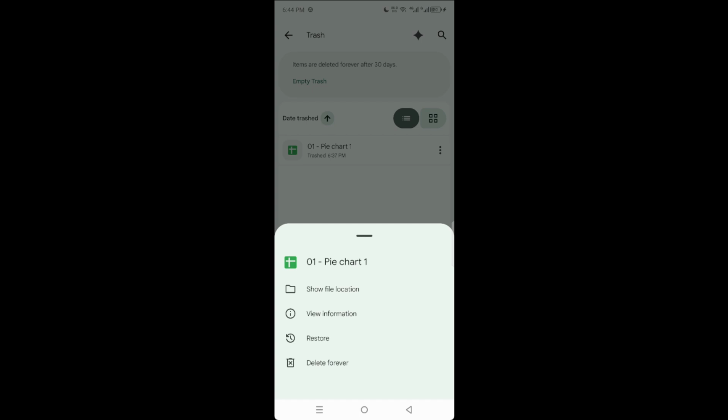Open Drive, go to the menu, select Trash or Bin, find your file, tap the three dots, and tap Restore. With these steps, you can confidently recover accidental deletions and get back to work without missing a beat.